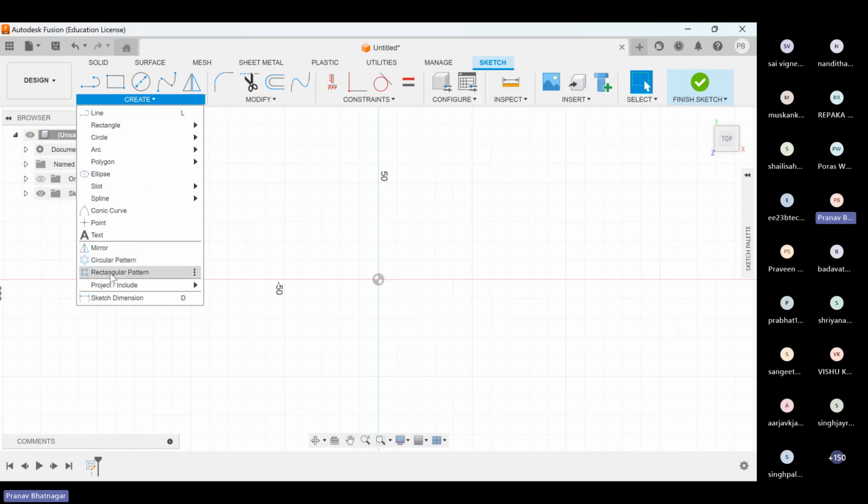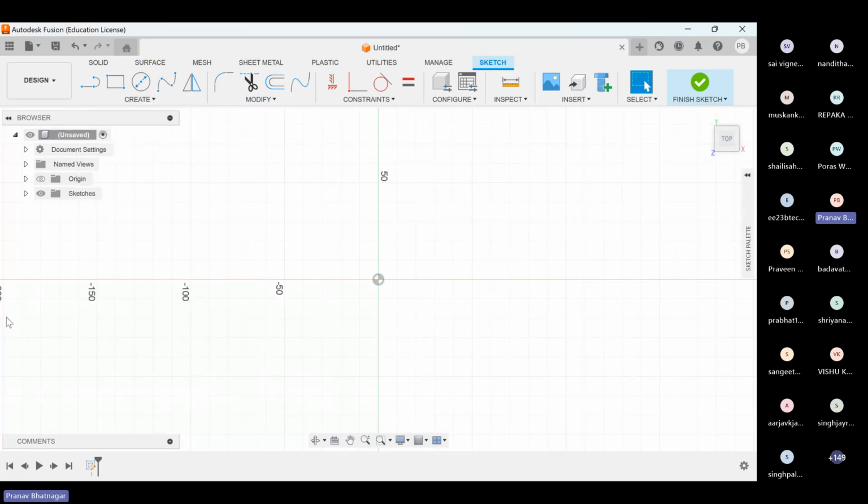So rectangular pattern is also similar. How does project work? I'll come to project a bit later. Sketch dimension is an important thing. So suppose I make some random line.